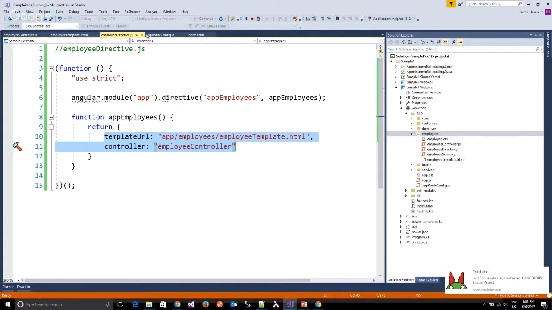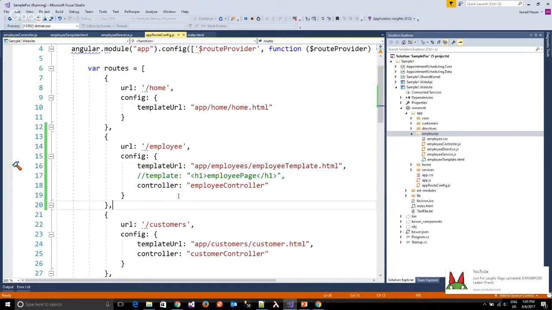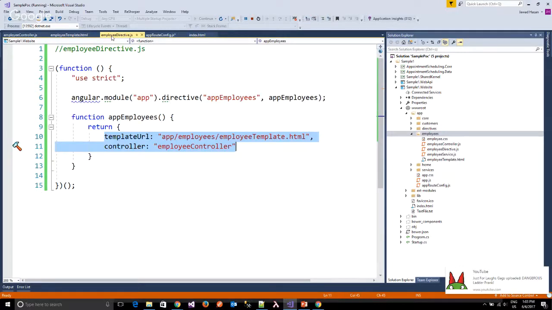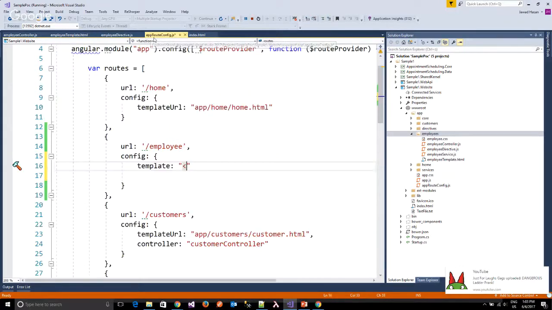We can take the benefit of this, and instead of defining these two, I can simply delete these two items and give the template directly, because this is simple HTML. I know I created a directive app employees. If I take this one and put it here, I have to convert it to snake case to be valid HTML.